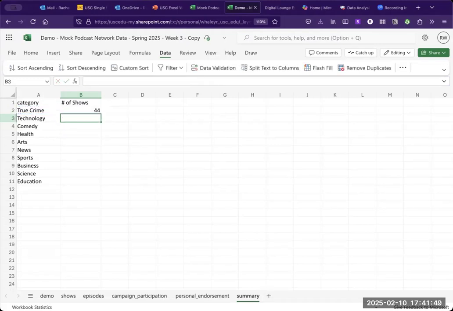All right, fantastic. All right, 44 true crime shows, lovely. And then I can paste this all the way down. A little trick for pasting is if you hover right on this lower corner until your little cursor changes color and you double click, it'll just paste all the way down, which is a fun way to look cool in front of your coworkers. Okay, any questions about COUNTIF?